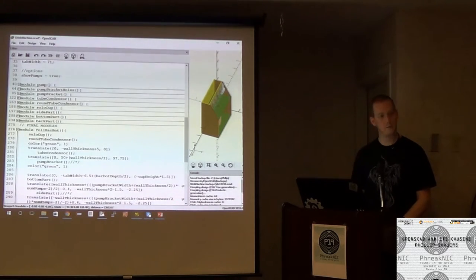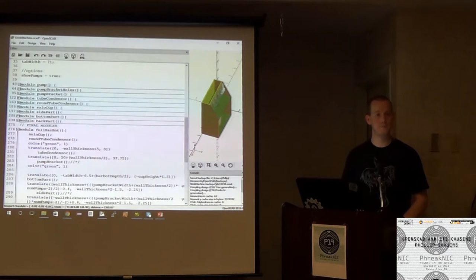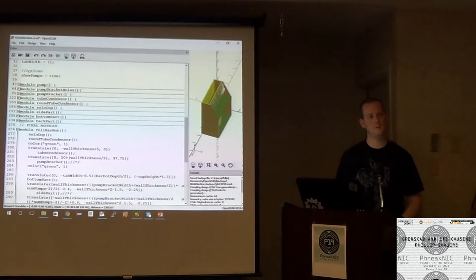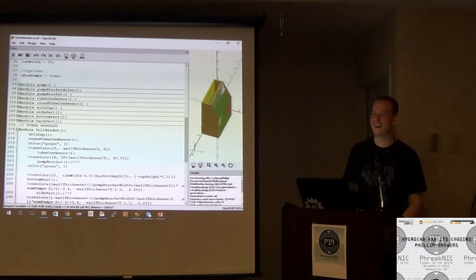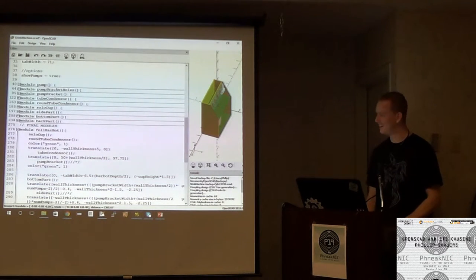Does anything recognize its syntax? Do you have anything that recognizes OpenSCAD syntax, like Notepad++ syntax coloring? I don't think so. Emacs does. Oh, it opens it.